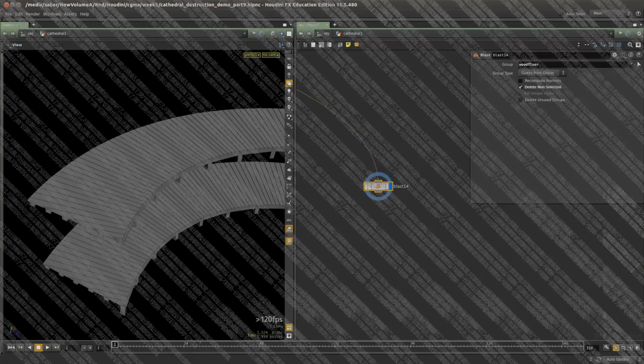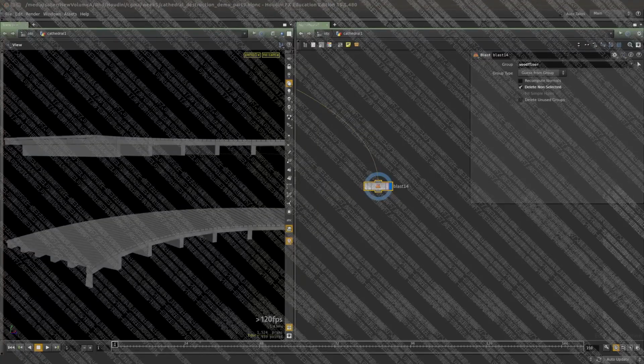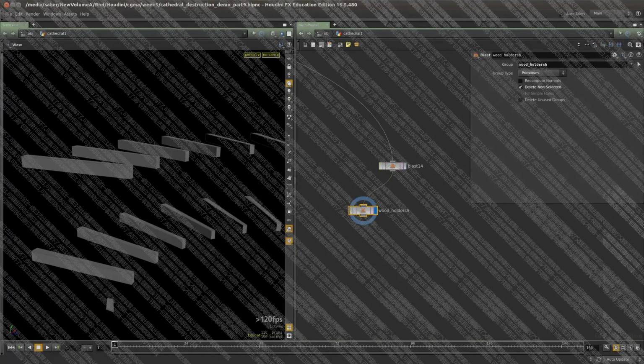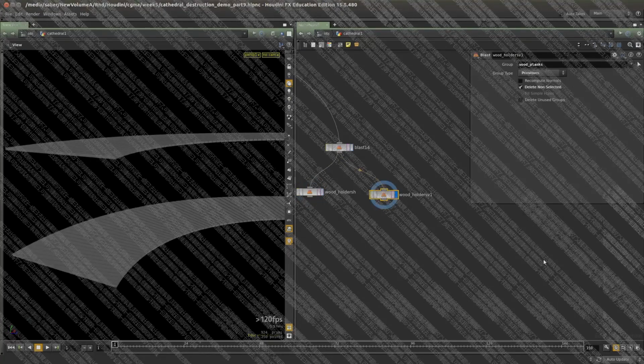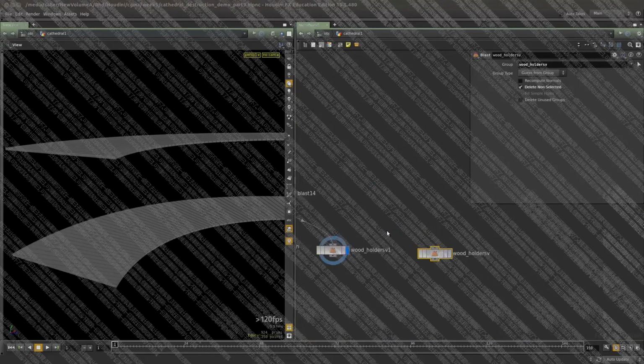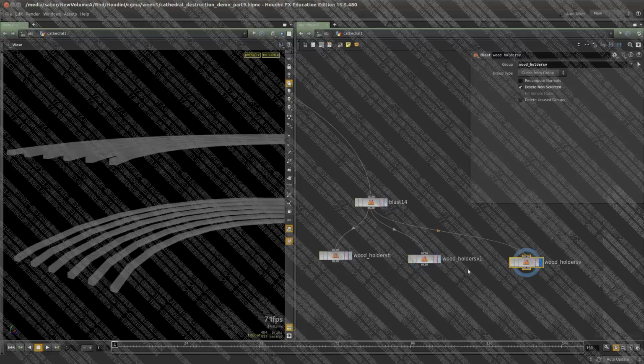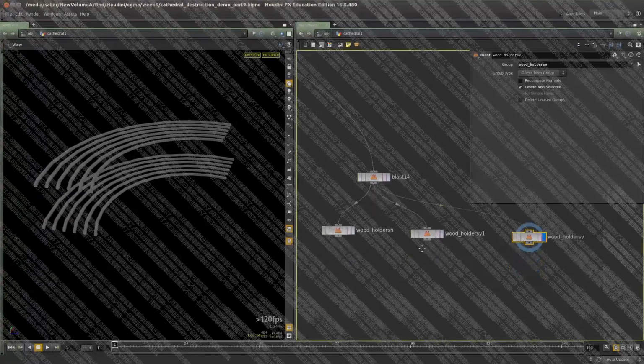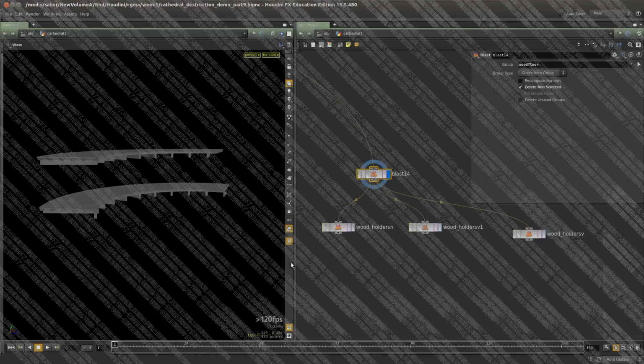So I've created groups for each one of these guys, okay, and I've called them wood holder horizontal, wood holder vertical. The other one, sorry, wood planks for these guys, and then another one called wood holder horizontal. So these guys, okay? This is the entire structure.